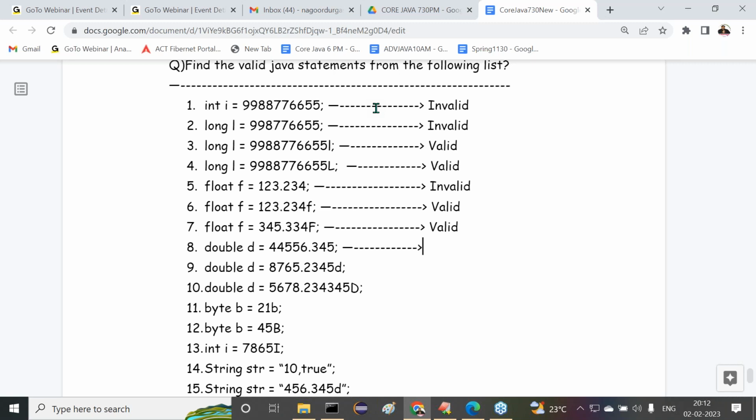Then after that, what is the next one here? Double D is equal to some value we provided, with no suffix. We have not provided any suffix. Then what is the status now? Valid or invalid? Valid only. Next one: double D is equal to a value with suffix small d. Valid or invalid now? Yes, valid, no problem. Capital D suffix I provided, valid or invalid? Yes, valid, no problem. Now byte B is equal to 21 small b I provided.